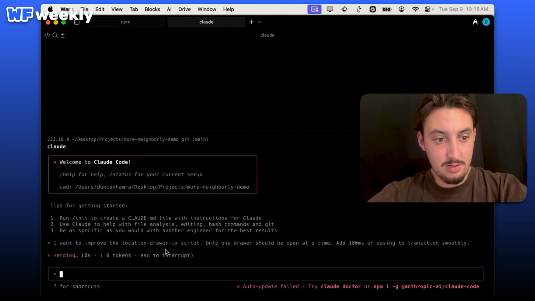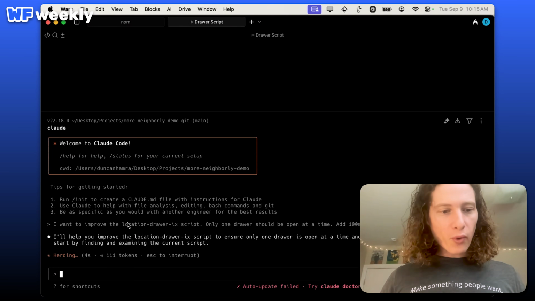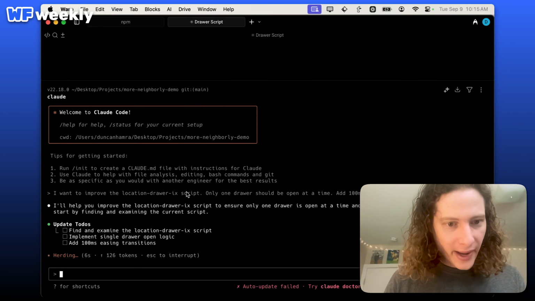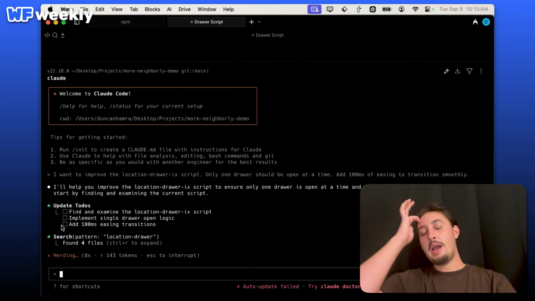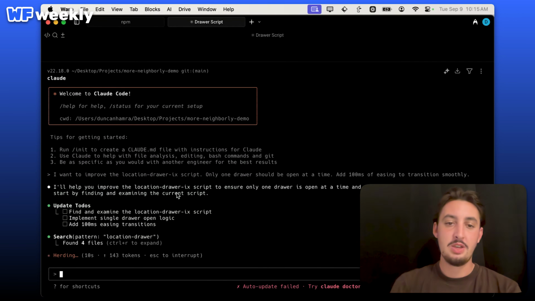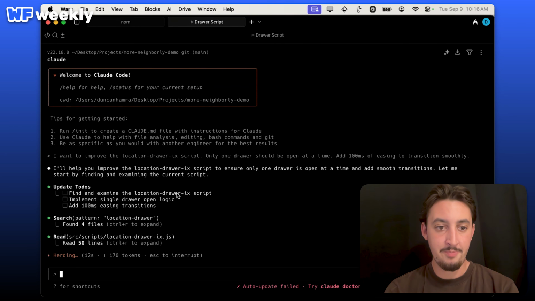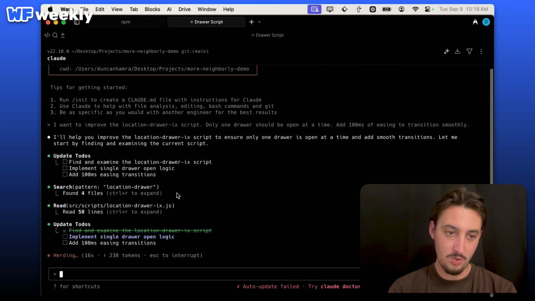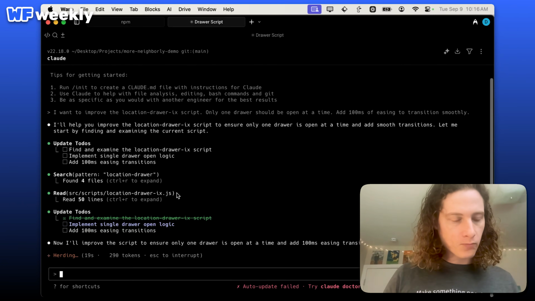I would say that's good. I'll let it rip. Was it important that I called out the location drawer IX script? It's better. Usually it would figure that out pretty quickly anyways. Okay. But the more context you provide, the less of a chance it's going to hallucinate and do the wrong thing. So, cool, it's adding that.